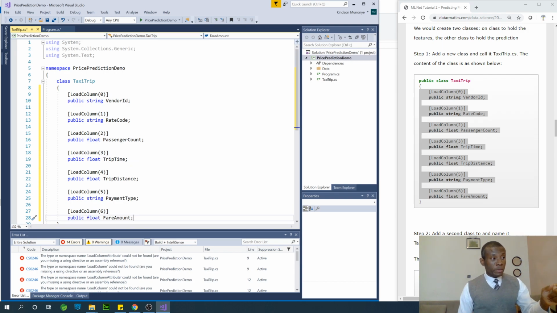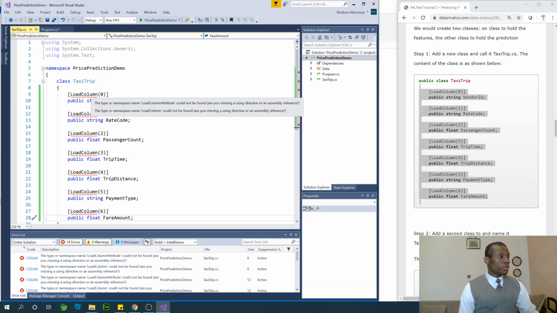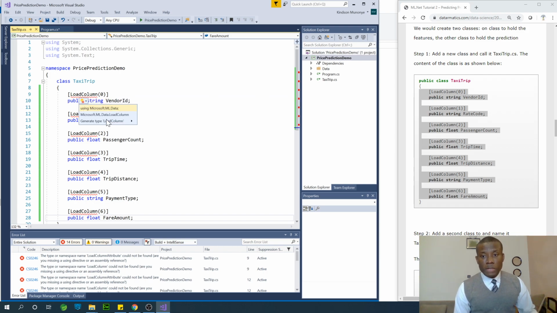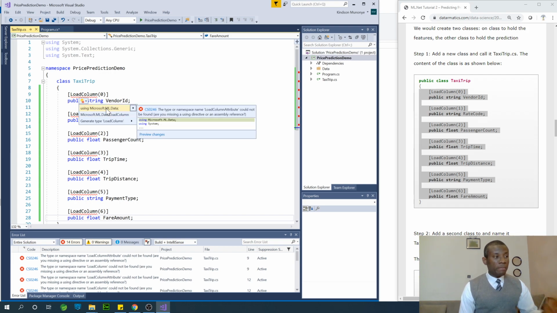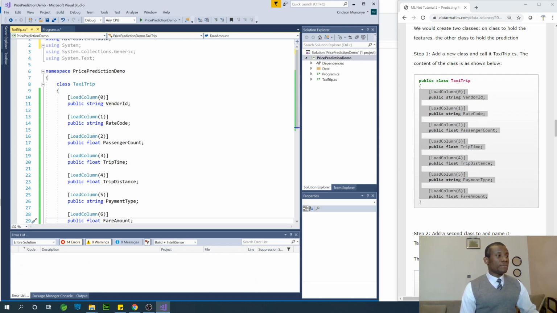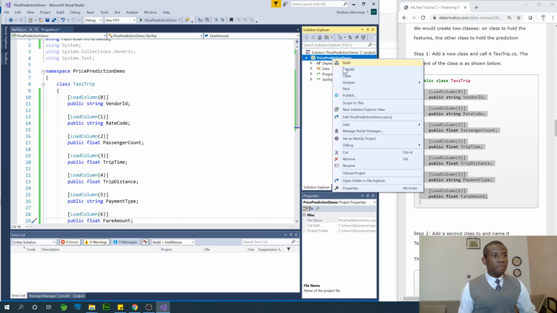As you can see, now it's going to give me an error message. The error message says load column is not found. This load column is available in Microsoft.ML.Data. So if I save everything and I go to check, it says show potential fixes, and it's going to give me the option to add using Microsoft.ML.Data. That is where it is. Alright, so I'm going to just use Ctrl S on my keyboard to save everything, and the next one I'm going to do, I'm going to add a second class that is going to hold the prediction that has been made. So again, I'm going to right click on my project and say add class.